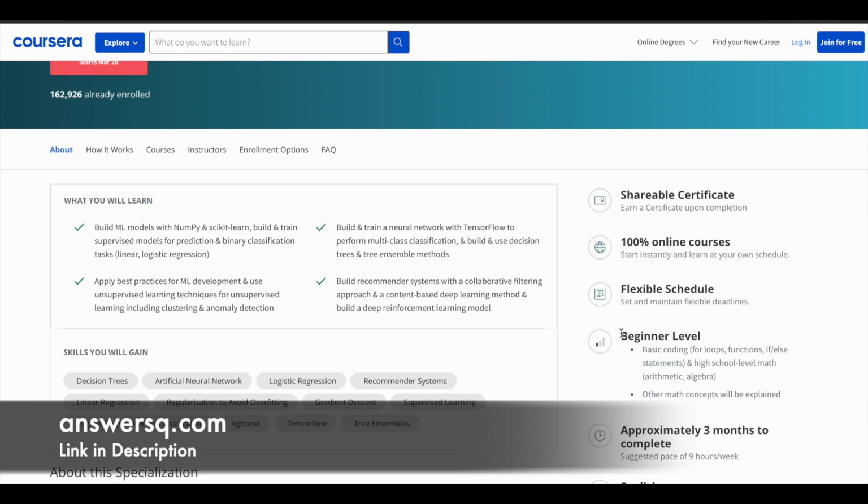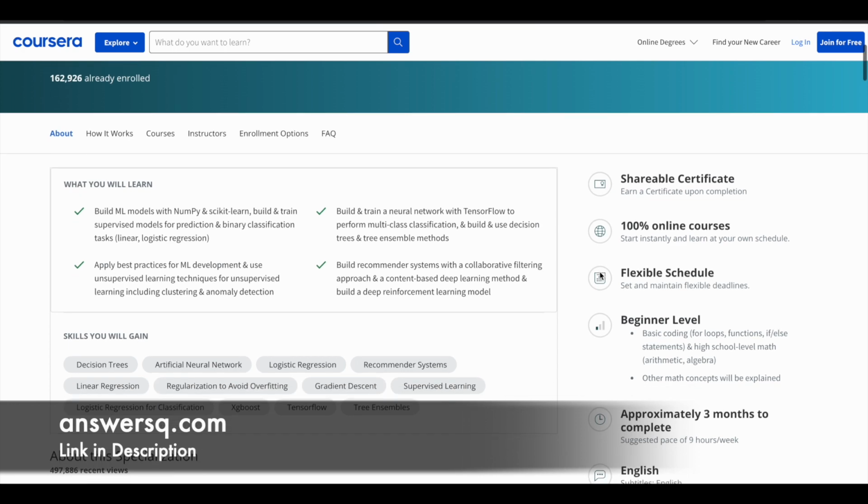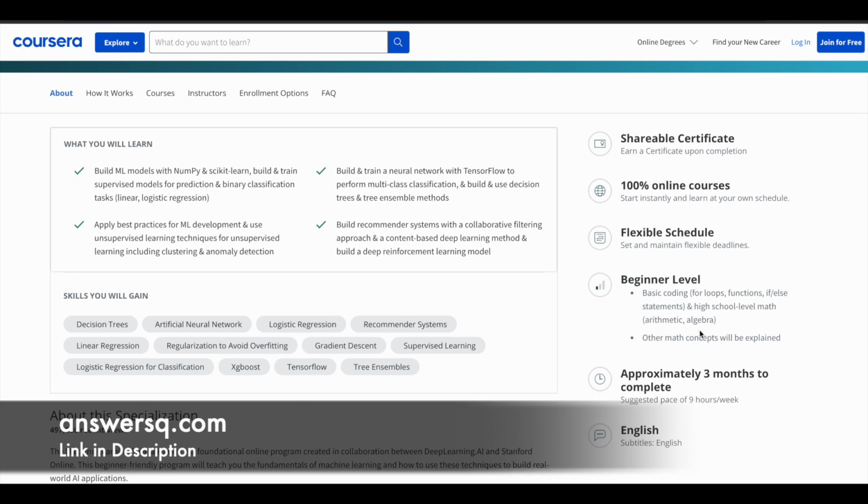And this is a self-paced program, so you have your own schedule. You can just set your own time. And it's 100% online. You also have an option to get a certificate. But for the certificate, you have to either pay some amount or use the financial aid option. So we'll get to that part later. First, let's see what are the things that you can learn. And the duration for this particular program, which they have given us, is approximately 3 months. They are saying if you spend around 9 hours per week, it will take approximately 3 months for you to complete the program.